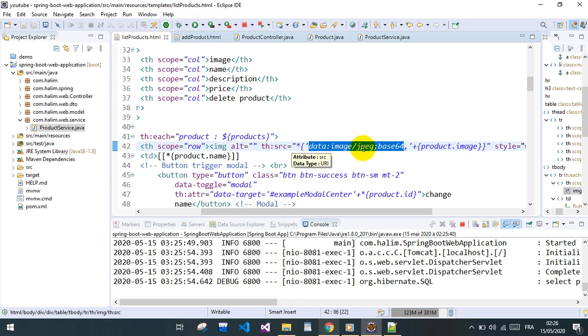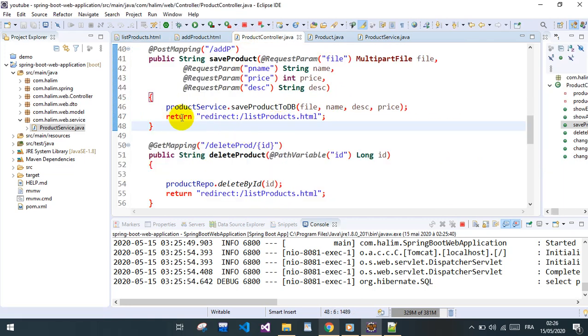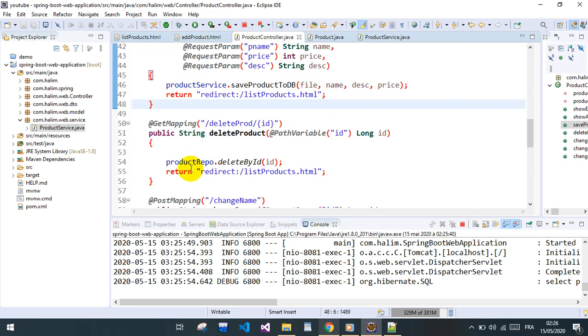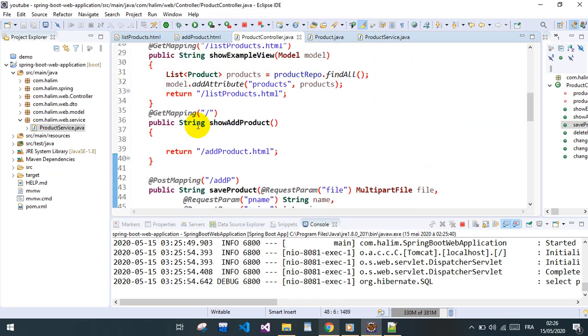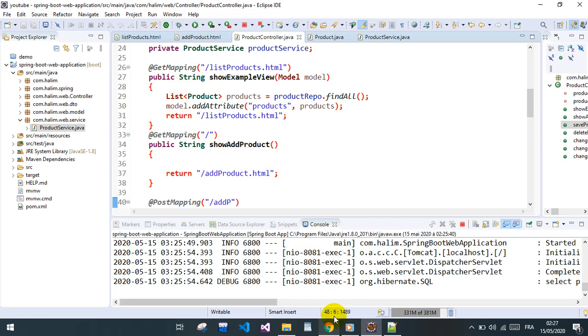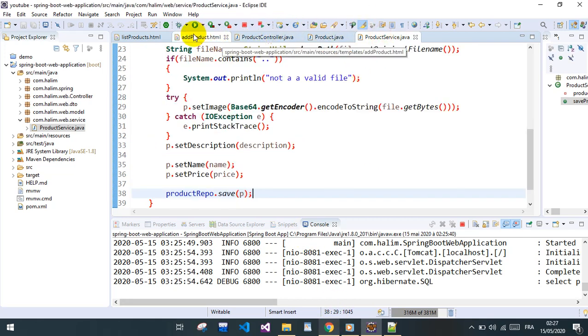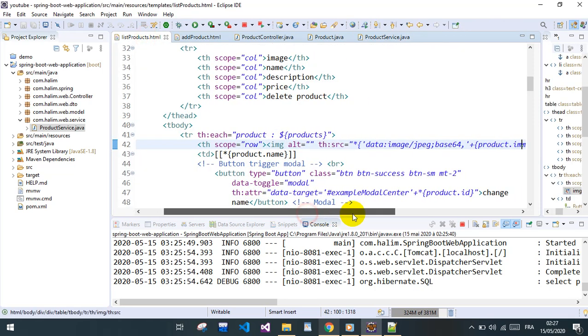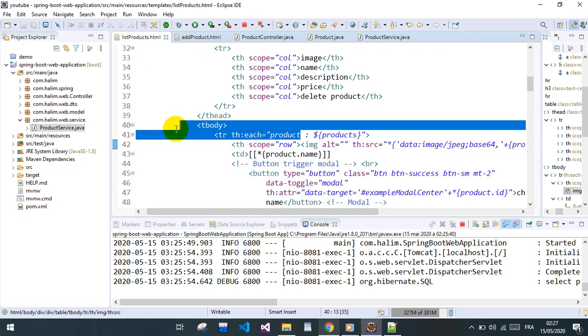Data:image, the type, base64, since we encoded our image in base64, and a semicolon, or what was this, not a semicolon, this character here, and then our image. Don't forget we return our list of images. So using Thymeleaf we produce this, the product from the list.